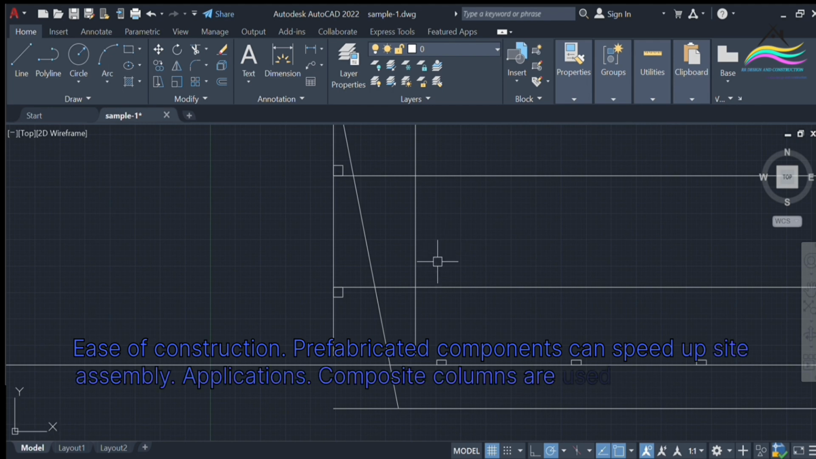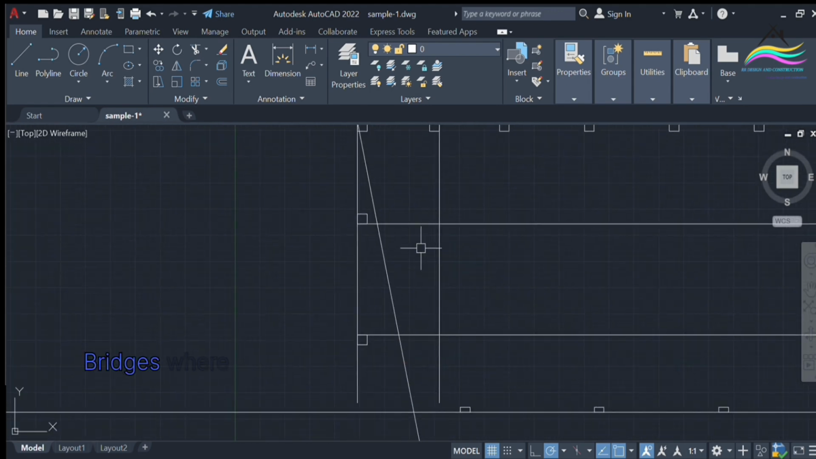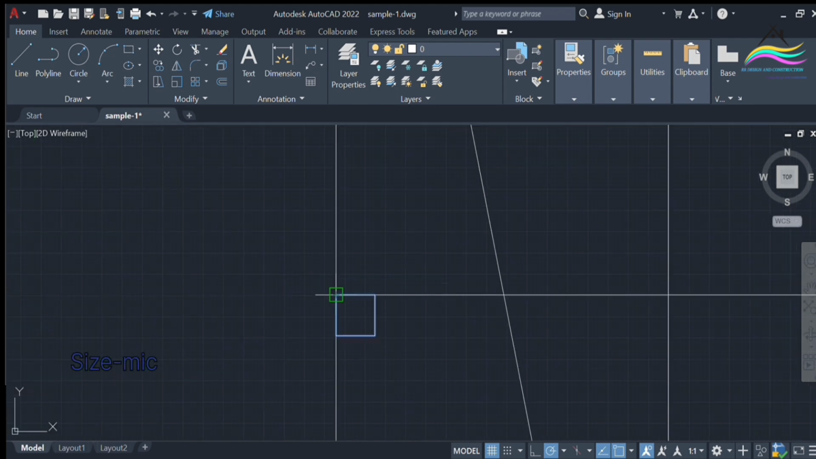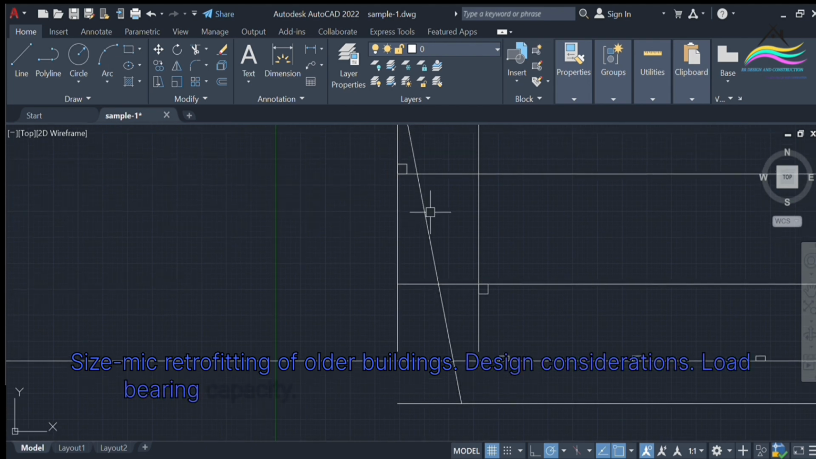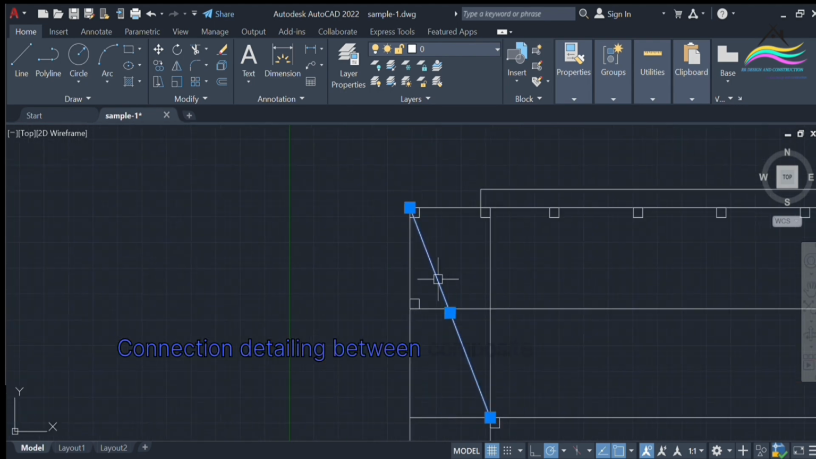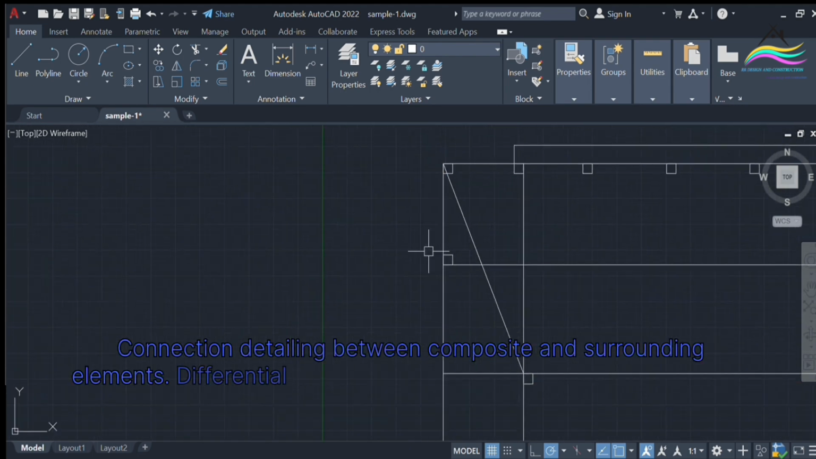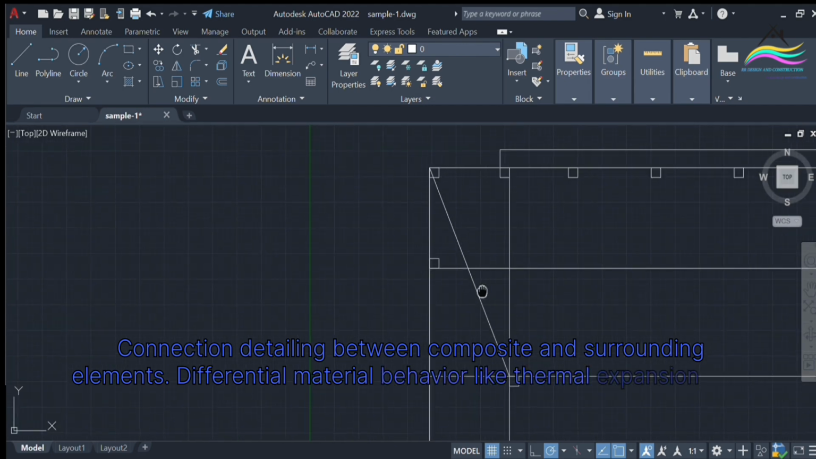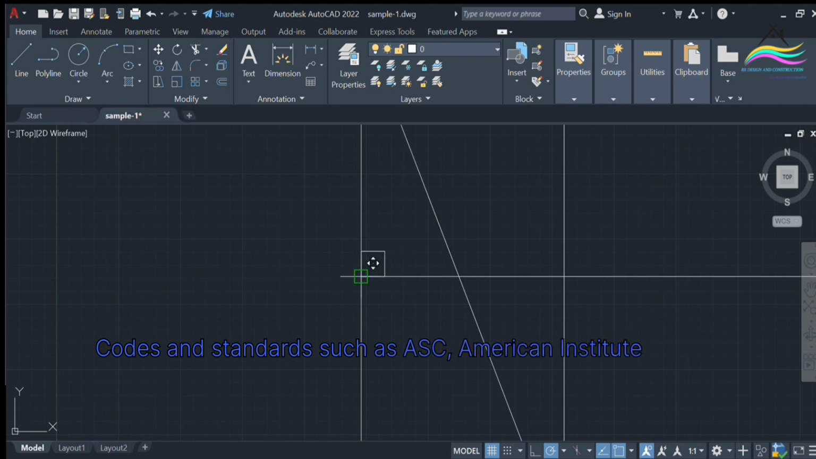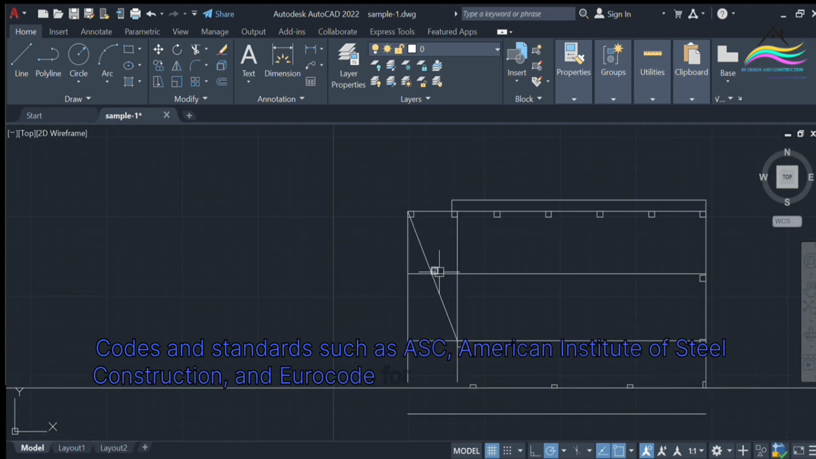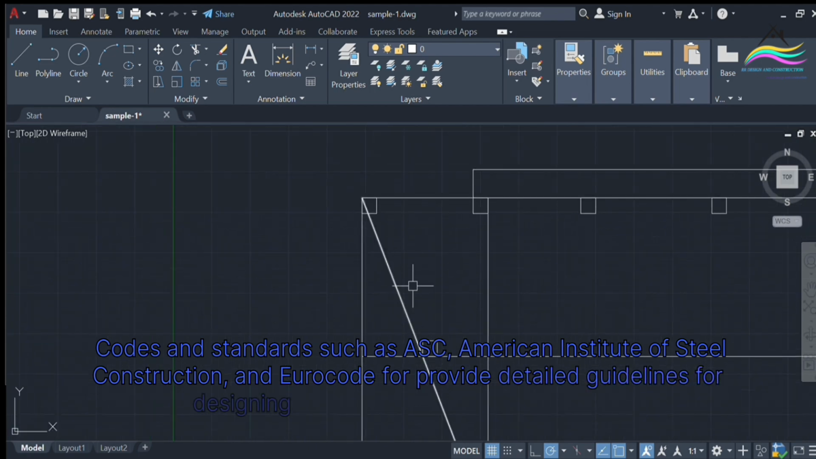Applications. Composite columns are used in high-rise buildings to handle high axial loads, bridges where load and environmental conditions vary, industrial structures, and seismic retrofitting of older buildings. Design considerations: load-bearing capacity, buckling resistance, fire performance, connection detailing between composite and surrounding elements, and differential material behavior like thermal expansion and shrinkage. Codes and standards such as AISC, the American Institute of Steel Construction, and Eurocode provide detailed guidelines for designing composite columns.